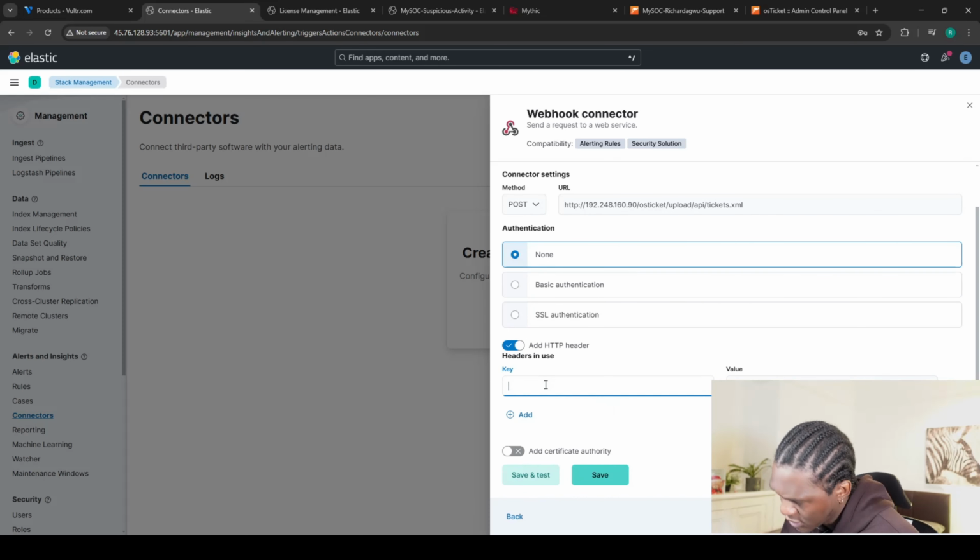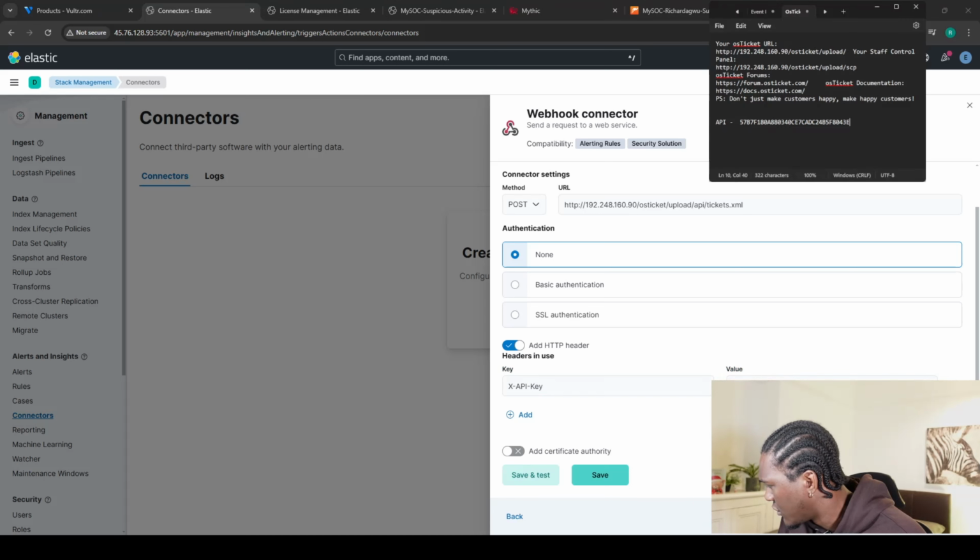And in the key, I'm going to name this X-API-key. And the value, we're going to paste in the API value, which is this guy. So I'm going to copy that out and paste it in right here. Then I'm going to click on save and test. Let's see if that works.